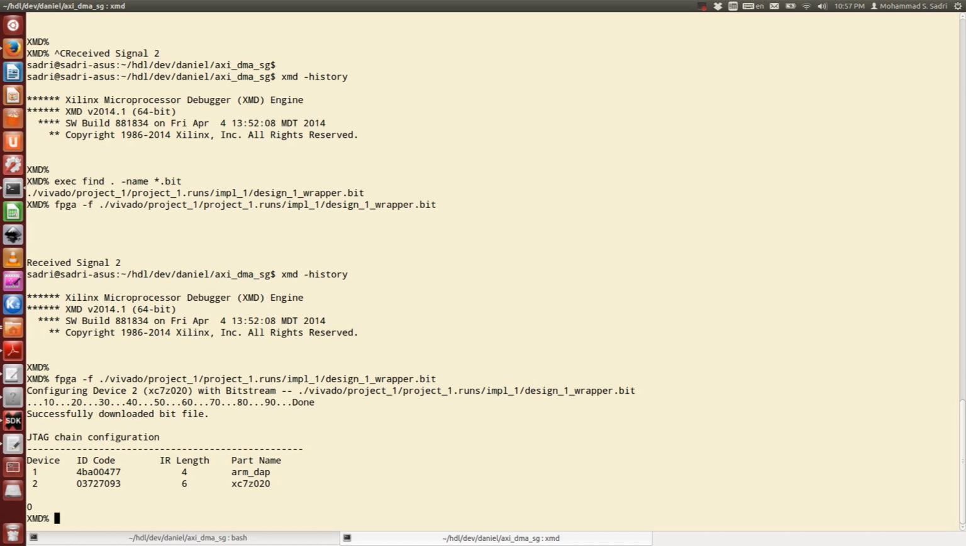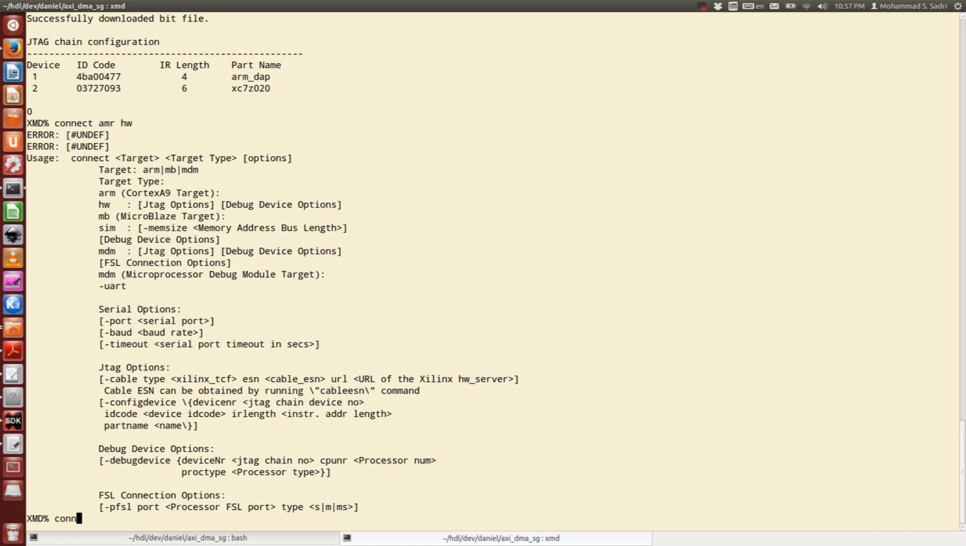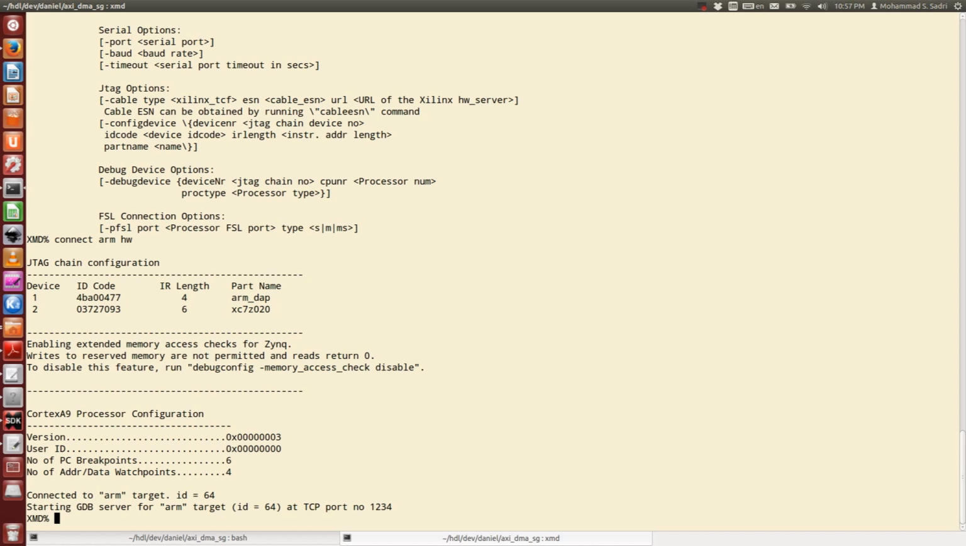The next step that we need to do is to connect to the ARM debugging system. So to do this we use the connect command, connect ARM hardware. And by this command we are connected to the hardware on the ARM subsystem, which allows us to load our programs and to debug them. In fact, to get control of the CPU in hand completely.